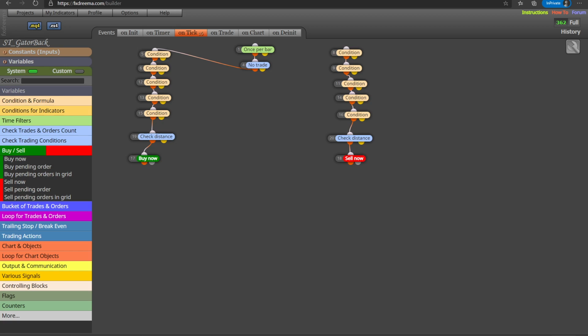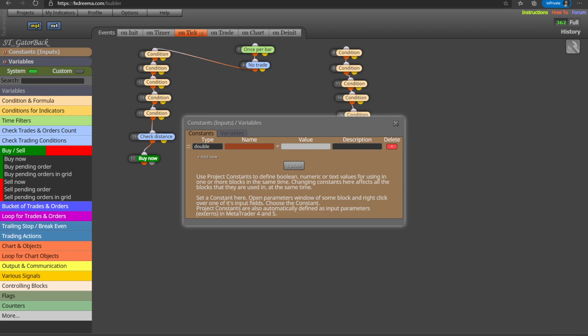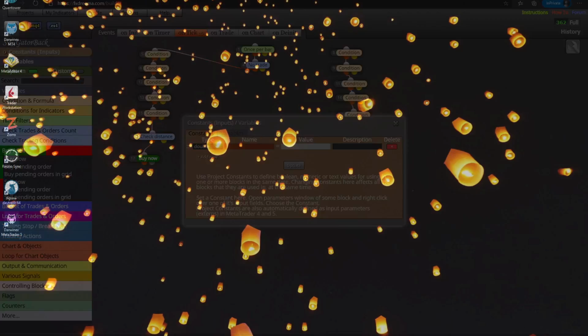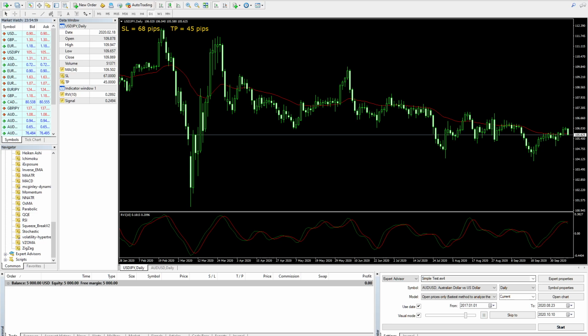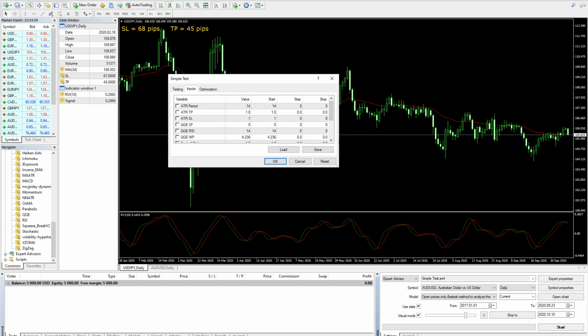I think with my last video and the PDF, people weren't entirely sure why constants and variables are important. So the first thing is with the constants, these are the actual inputs that we would be using on the MT4 EA screen. So if we go to simple test, if we go to expert properties, look how we have these items that we can change. So ATR period, ATR TP, and ATR SL.